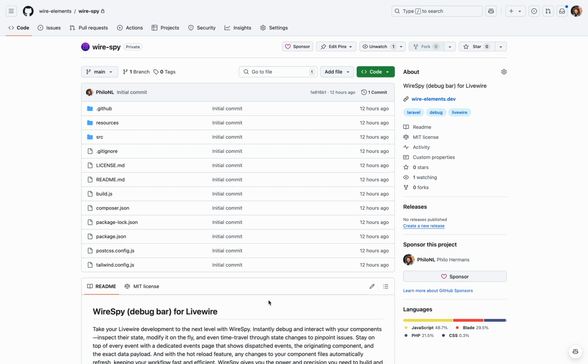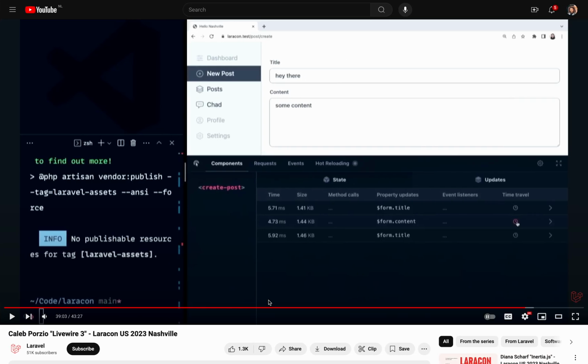Hey, what's up, everyone? I'm excited to announce WireSpy, a debug bar for Livewire. And no, it's not a wiretap that you might have seen during the launch of Livewire 3. People have been asking for it for a while. I asked Caleb and he shelved the idea for the time being. So I asked if I could give it a go and he said, sure, go for it. So there we have it.